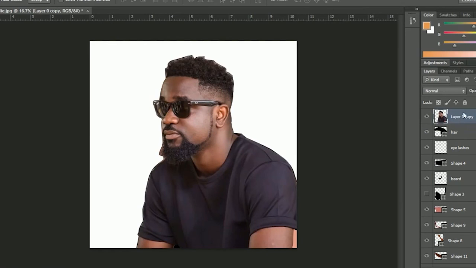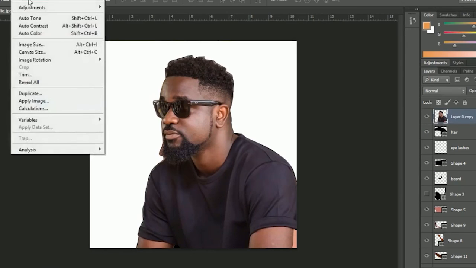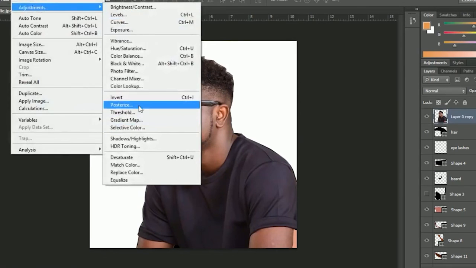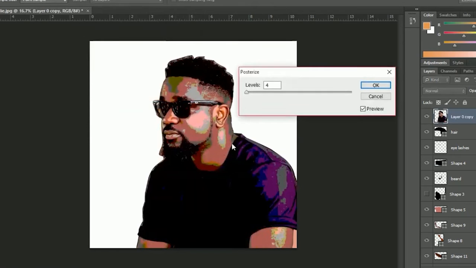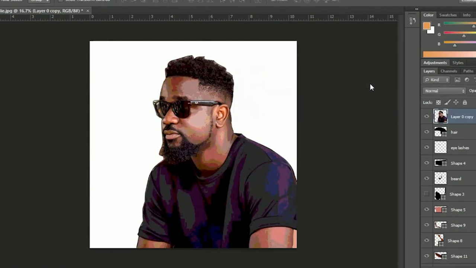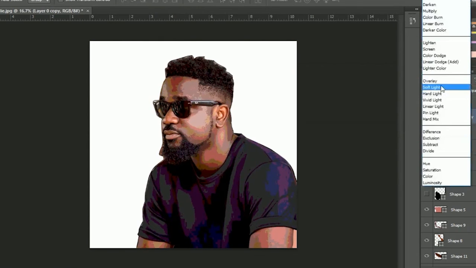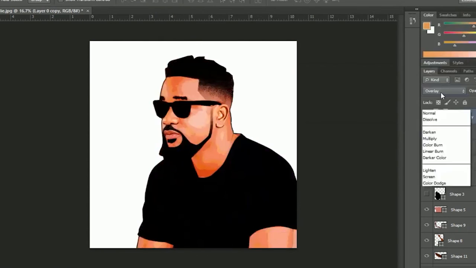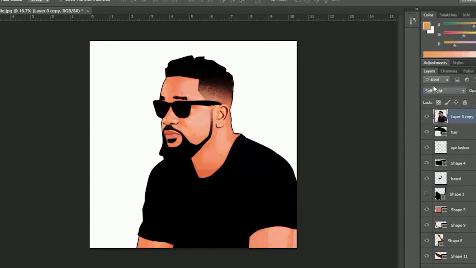So I'll select that image, go to image adjustments, and then I'll go to posterize. So it creates something like this for me. You can play around with the levels depending on the picture you are using, so somewhere around here, and then I'll click OK. So I'll go to the blending options, and then I can set this to either overlay or soft light. So it depends on you how you want it, right? So you can do this, and then you can reduce the opacity very small like that.